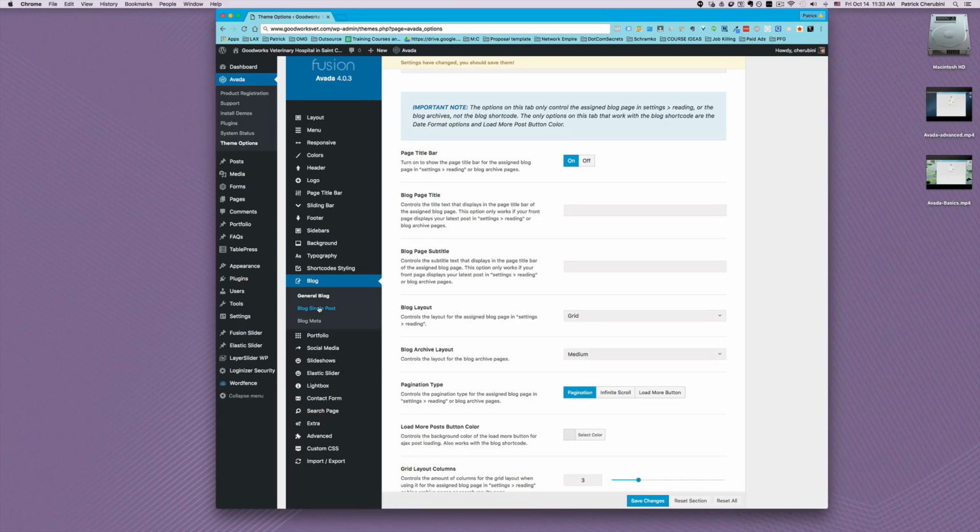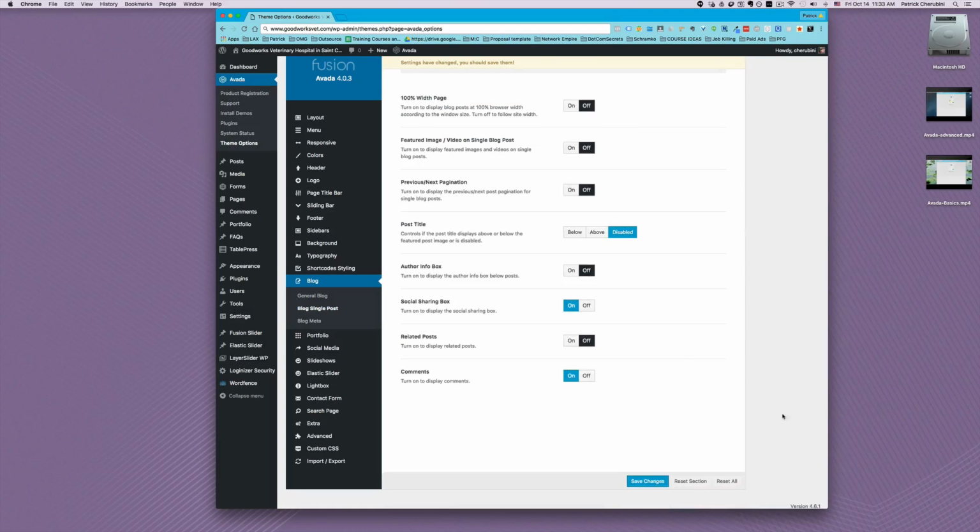You can also change the look of the single blog post. You can have things appear or not appear. Like, if you have a lot of blog postings, related posts is good. If you don't have a lot, you don't need to use it. It's up to you. If you want people to know about you, you can do the author info box. And that's tied to your user account, the information from there.